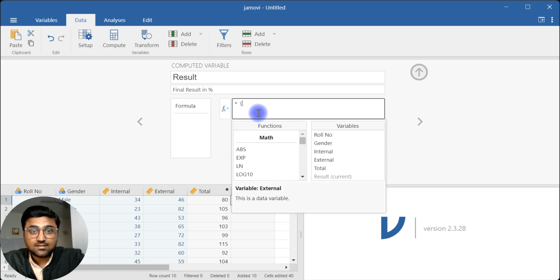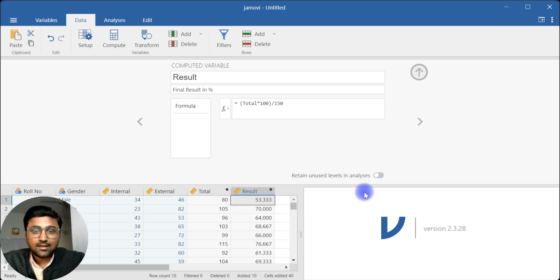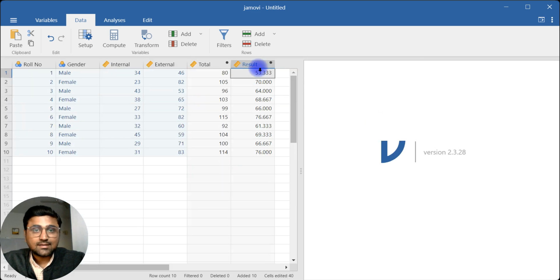Now we need to define this. So it is total into 100 divided by 150. This is how we can convert the marks into percentage, and then you see the result column. Again you can find this small dot here because it is generated by using the existing variables. So this is how we can compute a new variable by using the available variables.